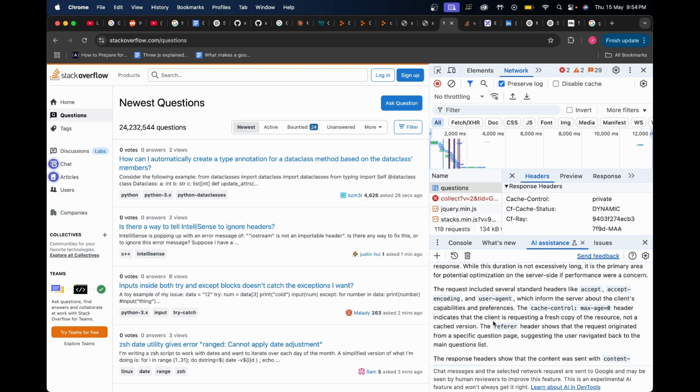So after that, it says that the referrer header shows that the request originated from a specific question page, suggesting the user navigated back to the main questions list. So I was at a specific question page, and from there I came to this page. So the referrer says that I was in a specific questions page before I came to this page.